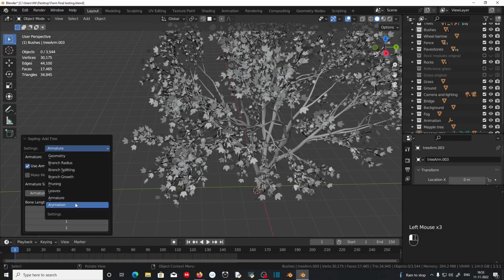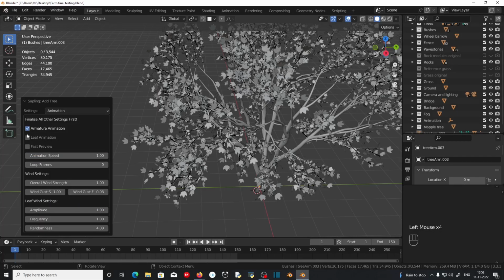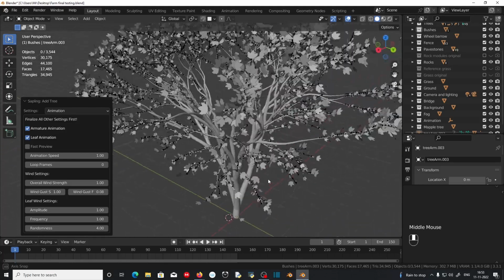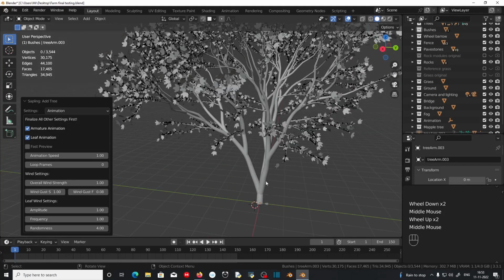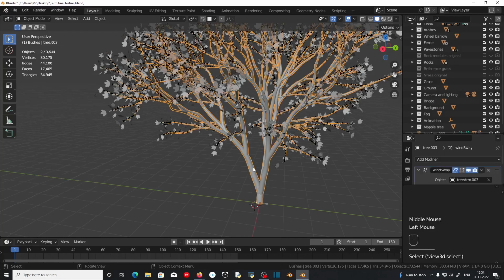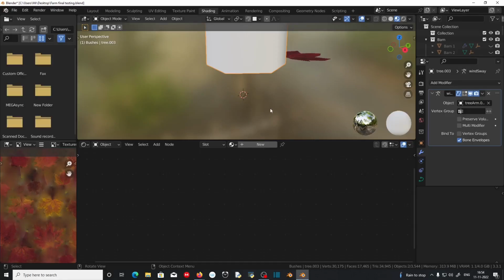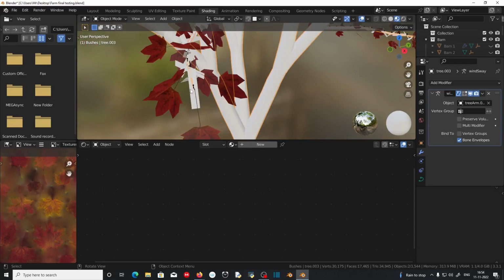Go to animation, armature animation, and leaf animation. Now we applied armature to our tree. Now we need to apply a material to this bark. So select this, go to shading tab. As you can see, there is this white material here. I'll show you how to change that.